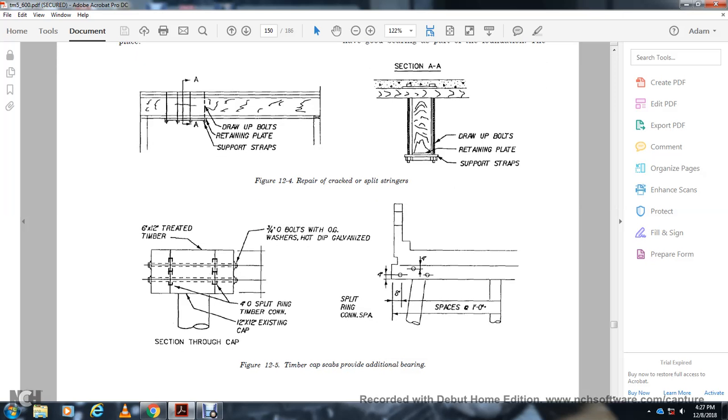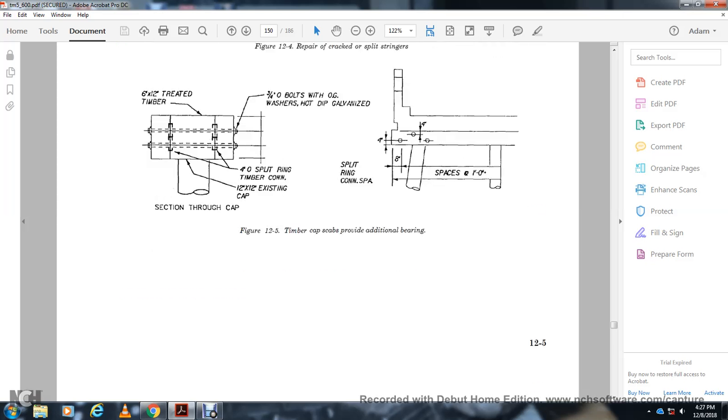6-inch by 12-inch treated timber, 4-inch split ring, 4-foot split ring timber connection, 12 by 12 existing cap. 3/4-inch bolts with washers, with the hot-dip galvanized split ring connection, spaced 1 foot apart.